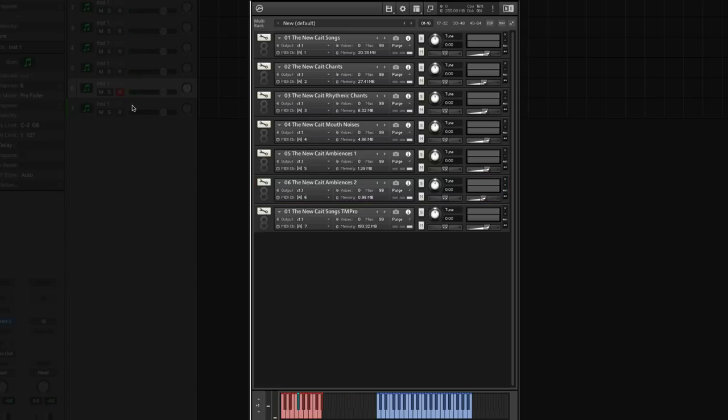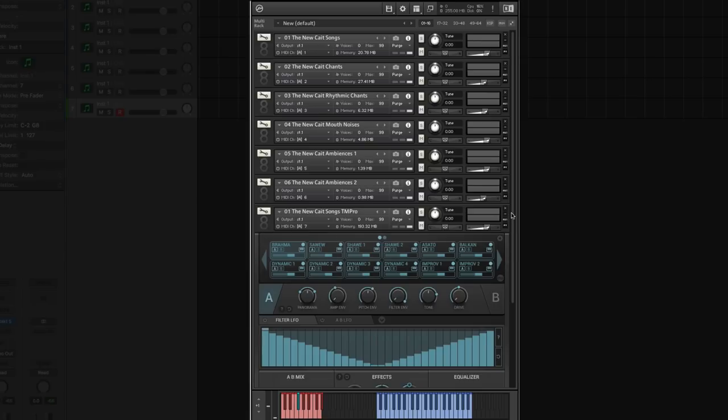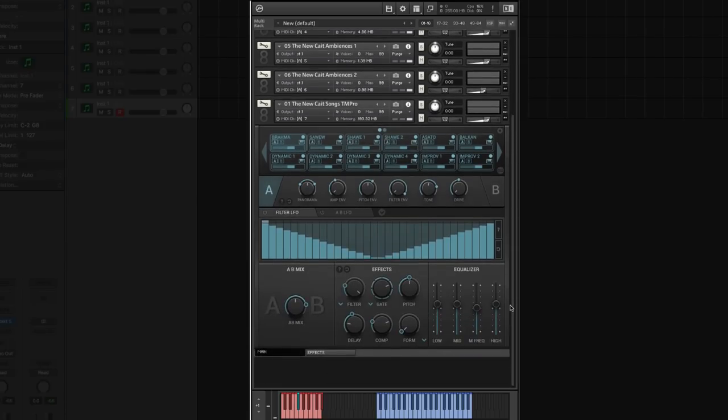Now, what we also did is for the songs and chants, and rhythmic chants, we have Time Machine Pro versions. And we recorded all these phrases free tempo, and that gives them that really organic, natural sound. But with these Time Machine Pro patches, you might be concerned that a chant doesn't fit the tempo of your piece. So when I use one of these patches, what I can actually do is use the pitch bend to change the speed of these phrases.